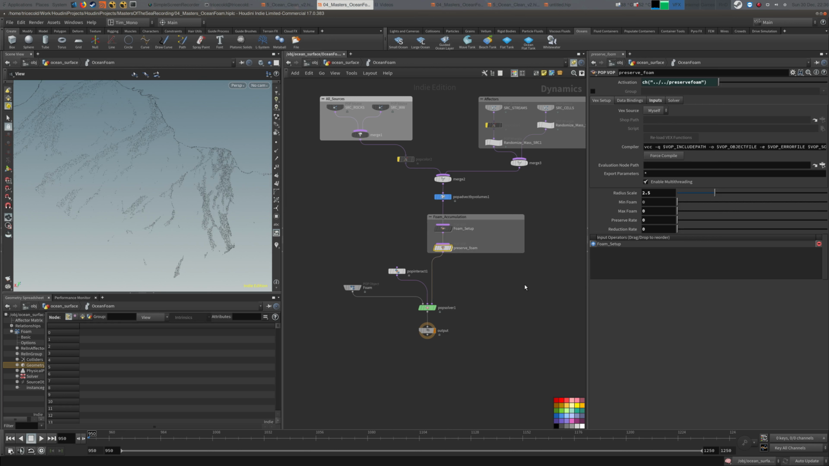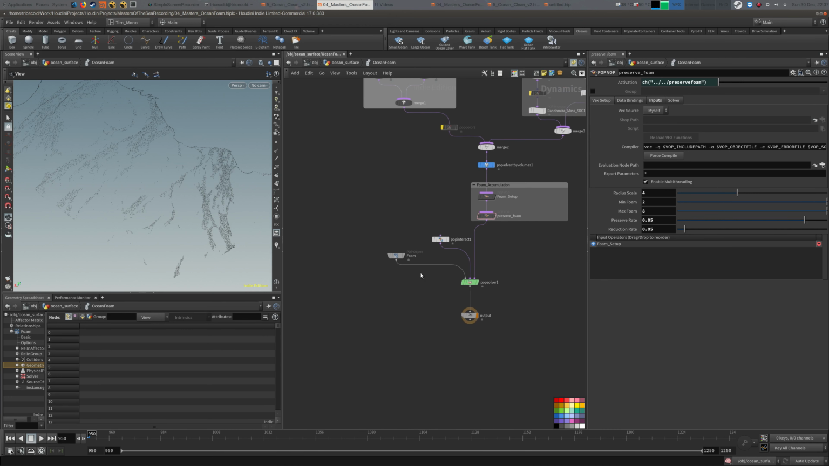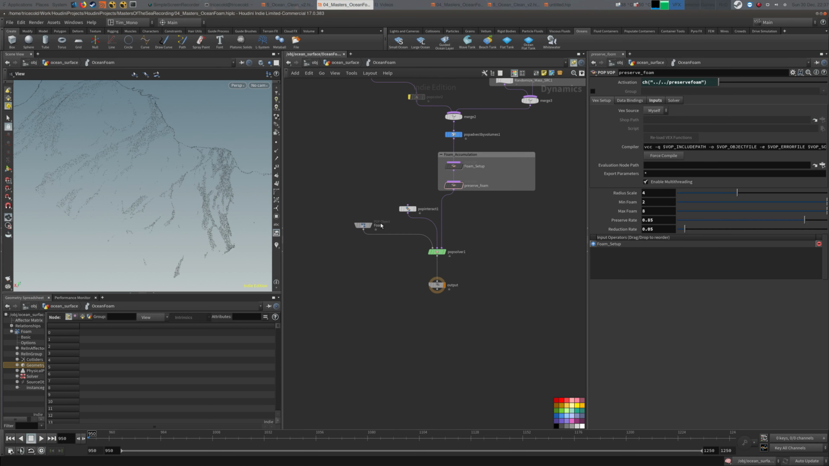So let's give it the same color, and let's give it the values that I used in my scenario. So radius scale is set to 4, minimum foam 2, maximum foam 8, preserve rate 0.85, and reduction rate 0.05.